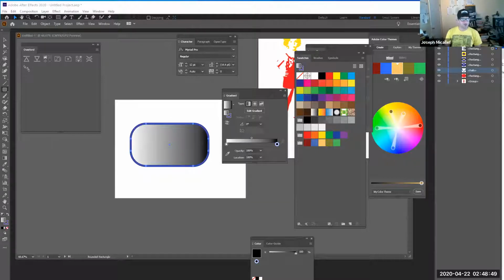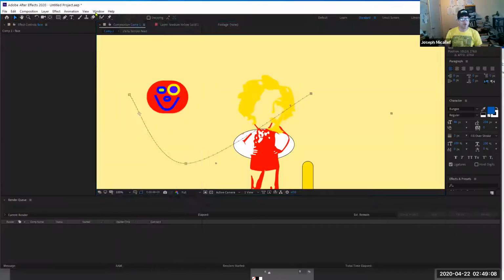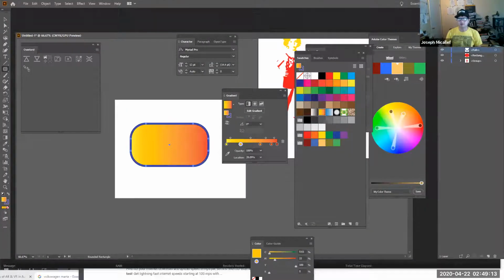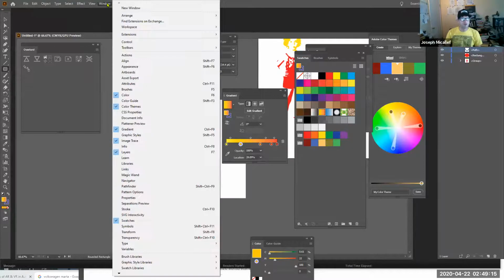Okay. So 2 ways to get the gradient. Right here in between these 3 small squares, the one in the middle is your gradient. Or you can click on swatches, and there are some preset gradients in swatches. When you use a gradient, you have a gradient palette to adjust it. If you go under Window in Illustrator, you can go to Gradient, and that's where you'll find that gradient palette.